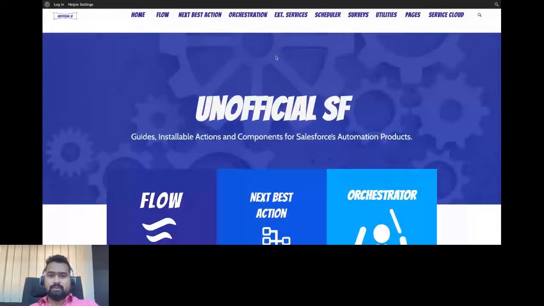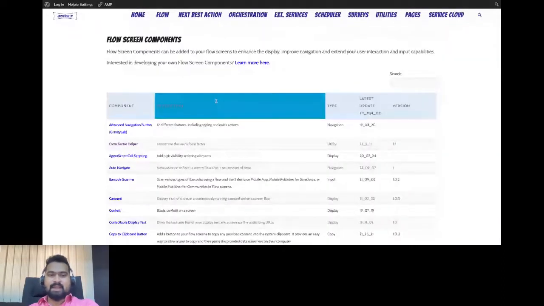Like flows, next best actions, orchestra. So let's go to the flow, and you will find the different components. It's not just the screen component, but also the actions as well. I'm going to cover the screen component. You can cover the action as well. So let's just say the advanced navigation.